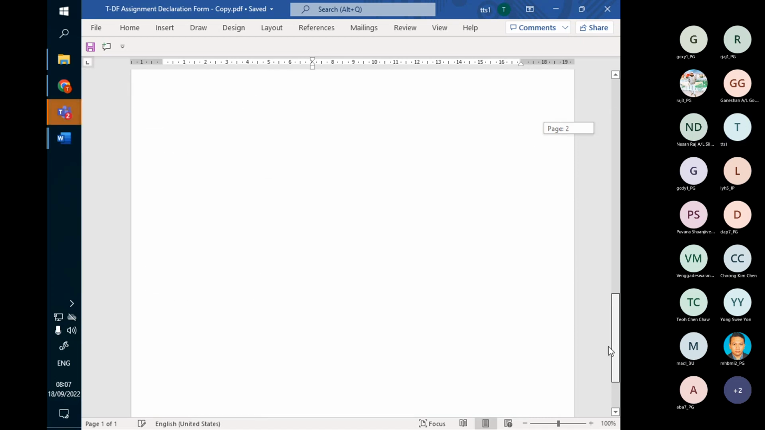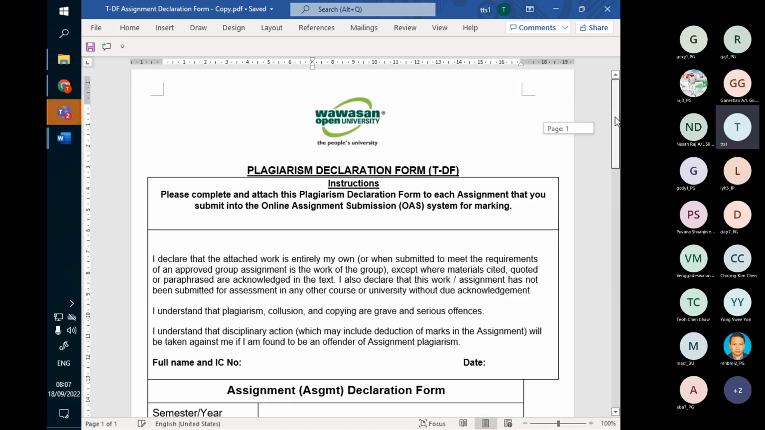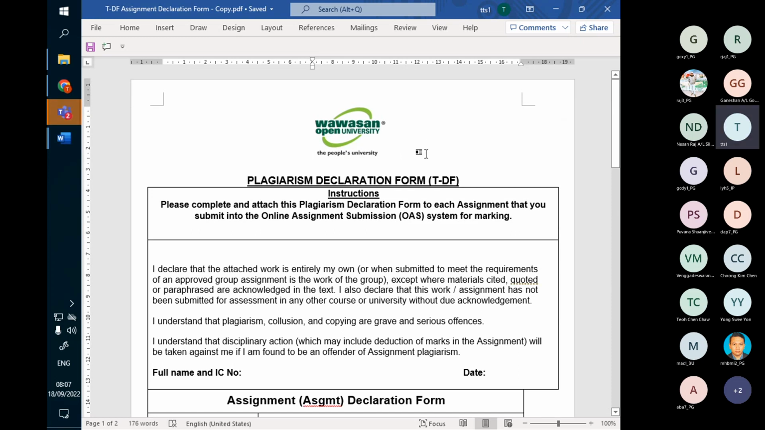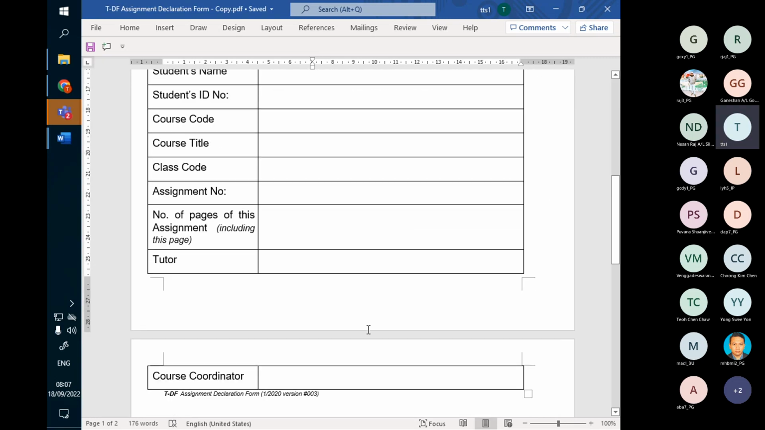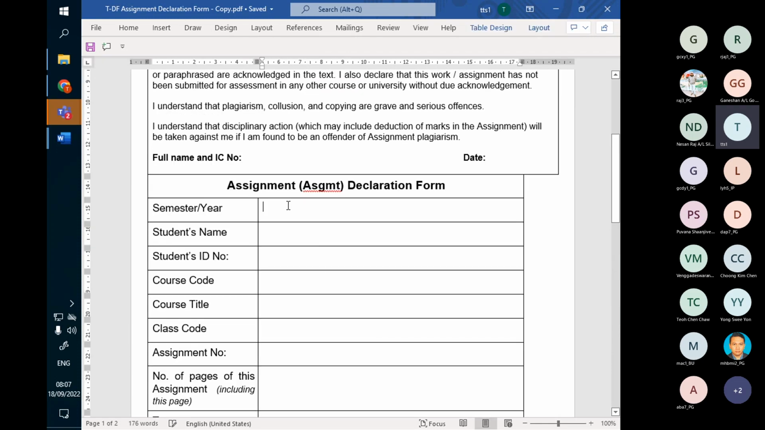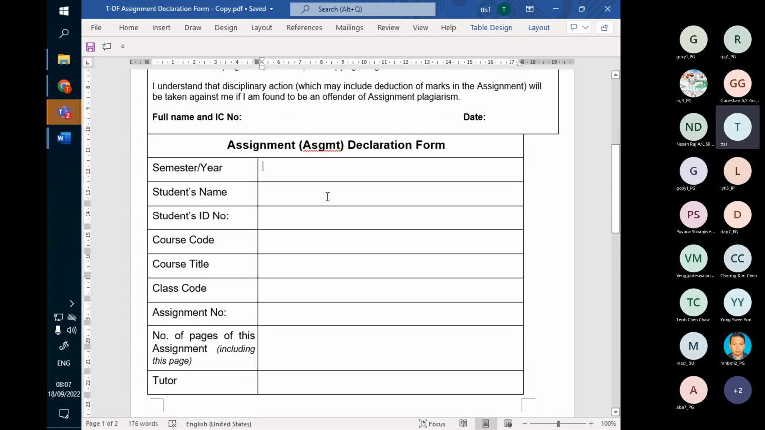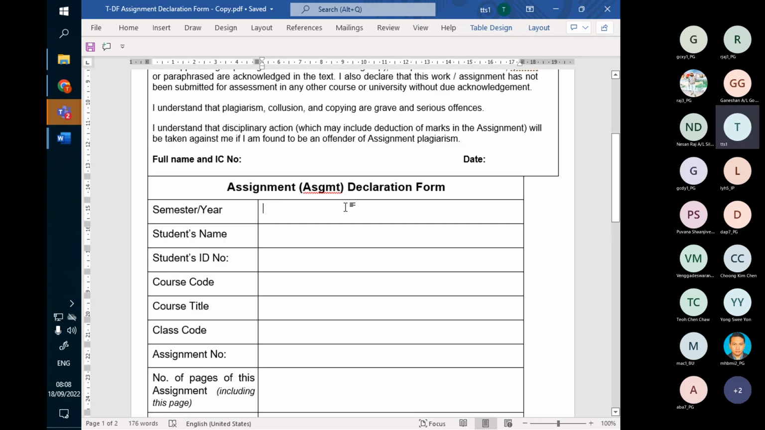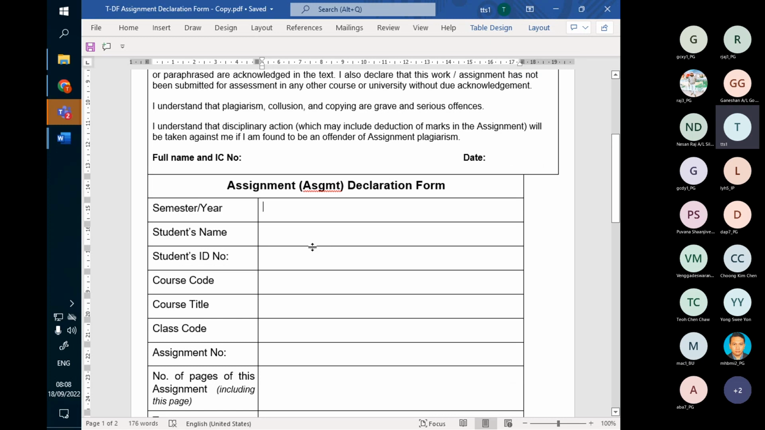Now you have this form which you need to fill up. I'm going to give you time to fill out the form. It looks like it slightly overlaps onto the second page, but I think it's okay. Just go ahead and fill out all the details, with your personal particulars, the student ID, class code.